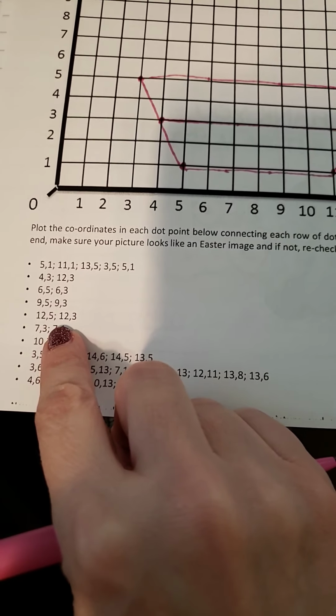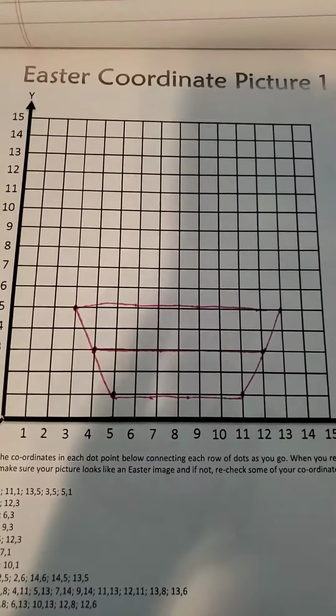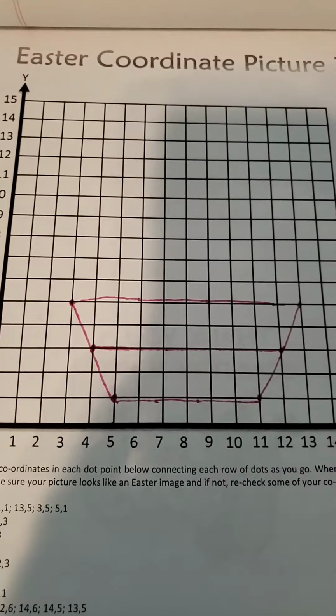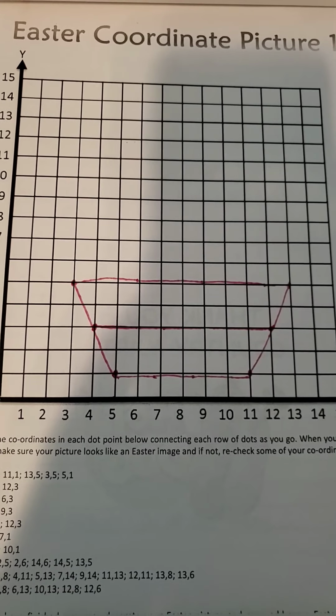Hopefully if you have a printer, you can print this off. If not, I'm sorry. I wish that I could give it to you. If you do this and you color it and you draw in the Easter eggs in the Easter basket and you want to snap a picture of your finished product, I will post it on Class Dojo.